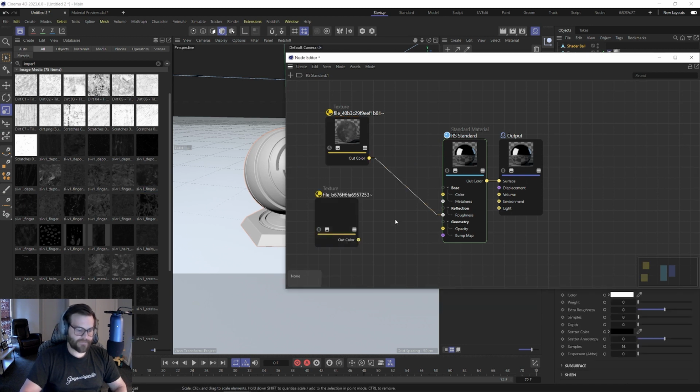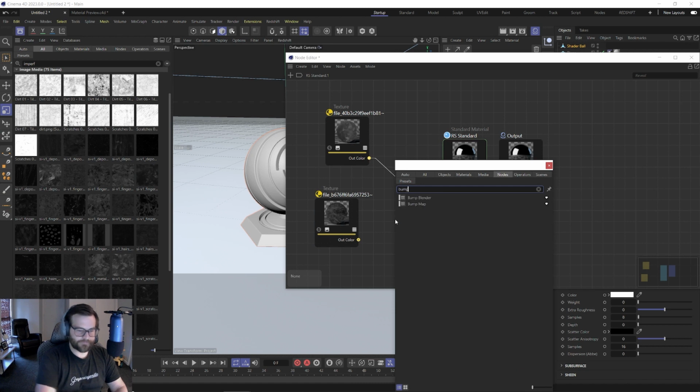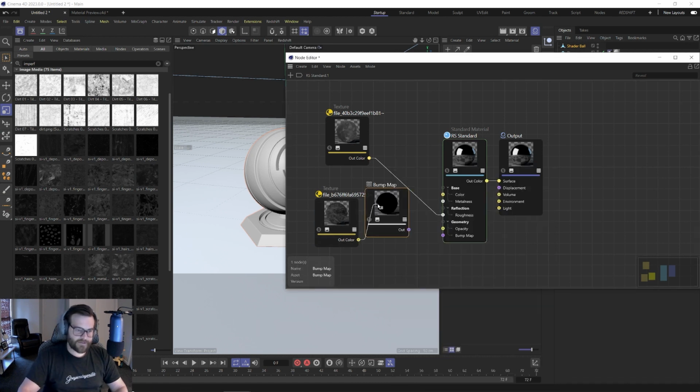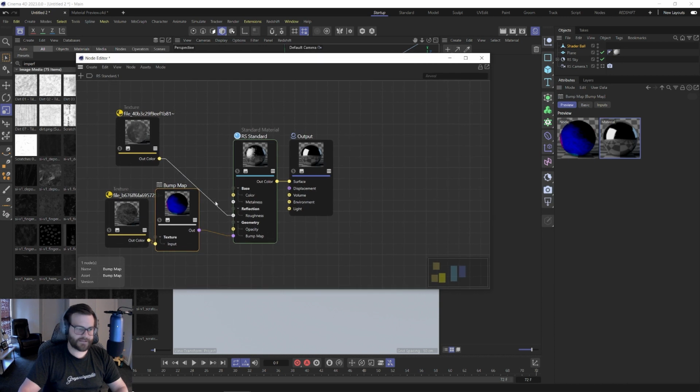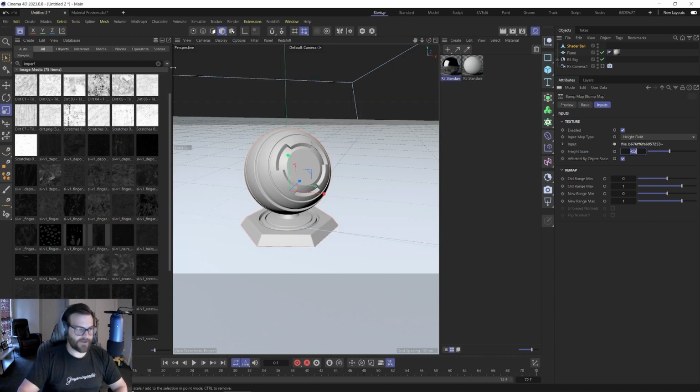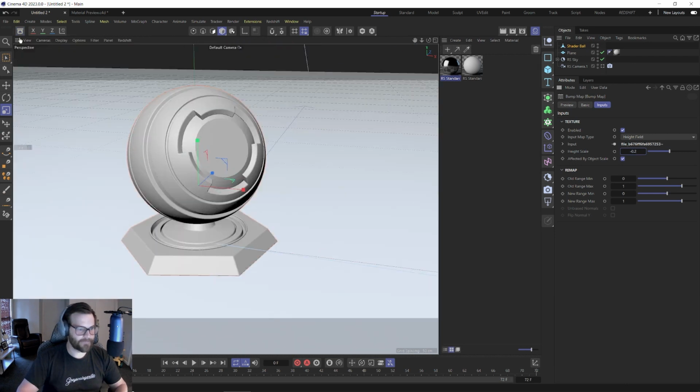Grab that, pull that in, hit C, type in bump, bring in that bump map, and drag this into there. Texture input, and drive this bump into there. And for the bump map, we want to make this negative. So let's click that bump map and set this to like -0.2. And that's going to make our scratches go inside, cut in rather than stick out. So you have to make sure you have a negative value for that to make the white values go into your object and not pop out.